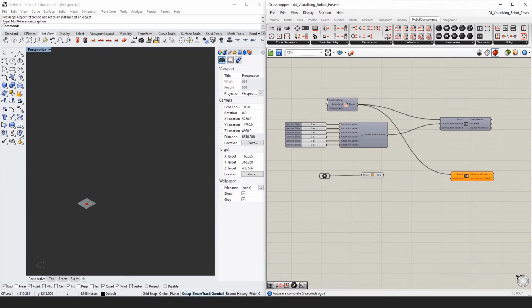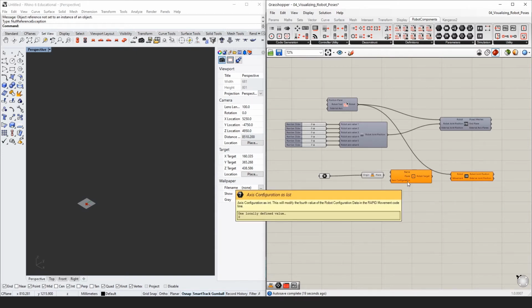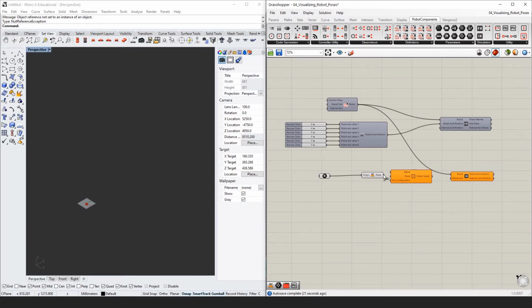Let us grab the robot target component from the code generation category. The robot target component comes with 3 inputs. A name input that is based on a text parameter, a plane input that defines the actual target plane, and an axis configuration parameter. We'll get to that last one a little bit later in this video. For now, let us plug our XY plane into the plane parameter input and the robot target output into the movement input of the inverse kinematics.